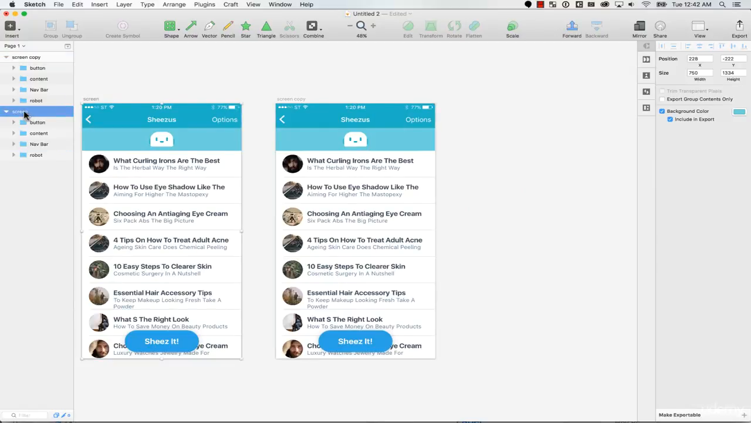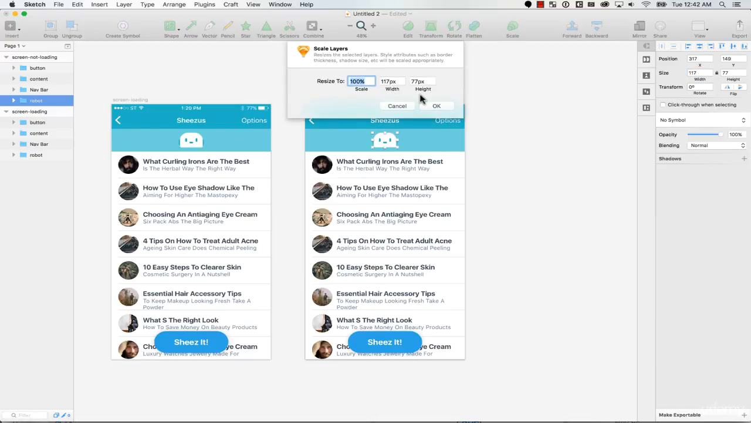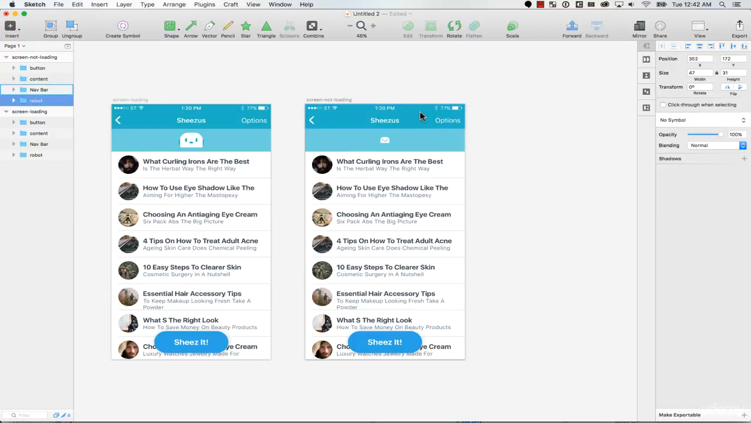Screen. Let's have both instances of the loading. So this one is loading, and this one is not loading. Okay, and the one that is not loading, this guy, is going to actually be, let's scale it down to 40%, around there. Let's change the opacity to 50.